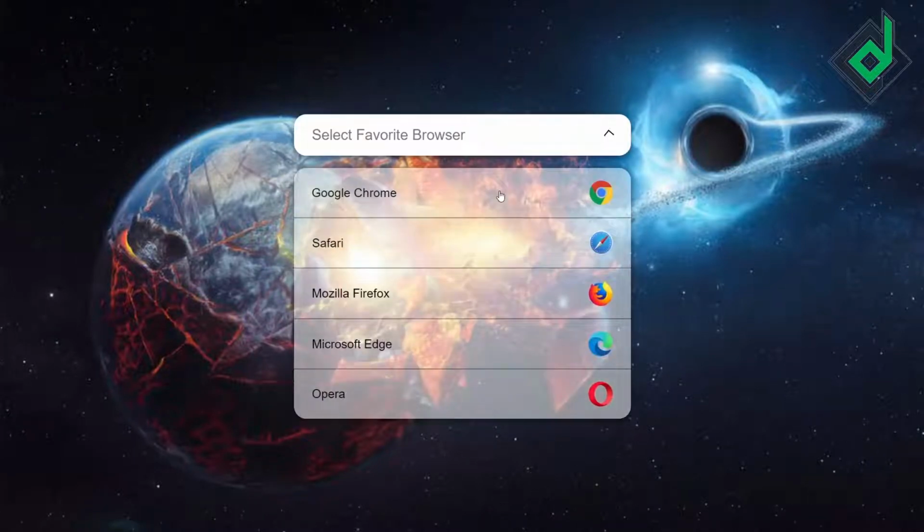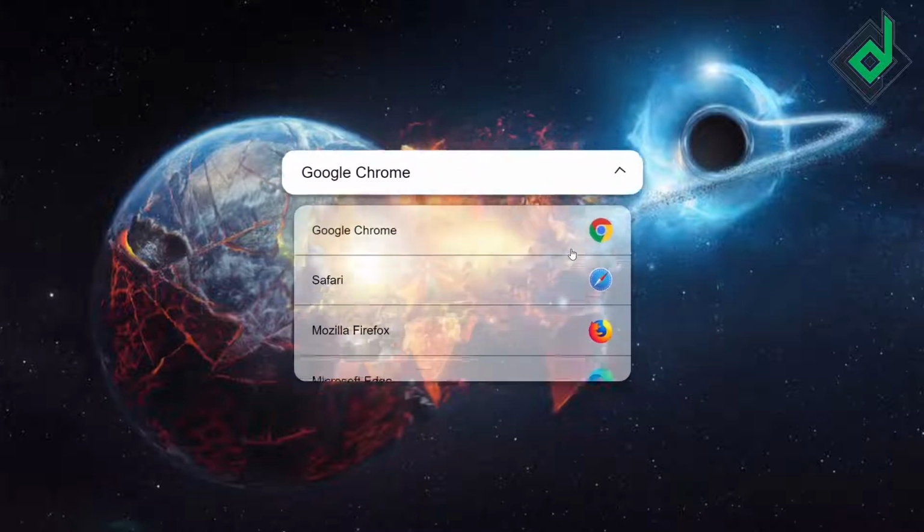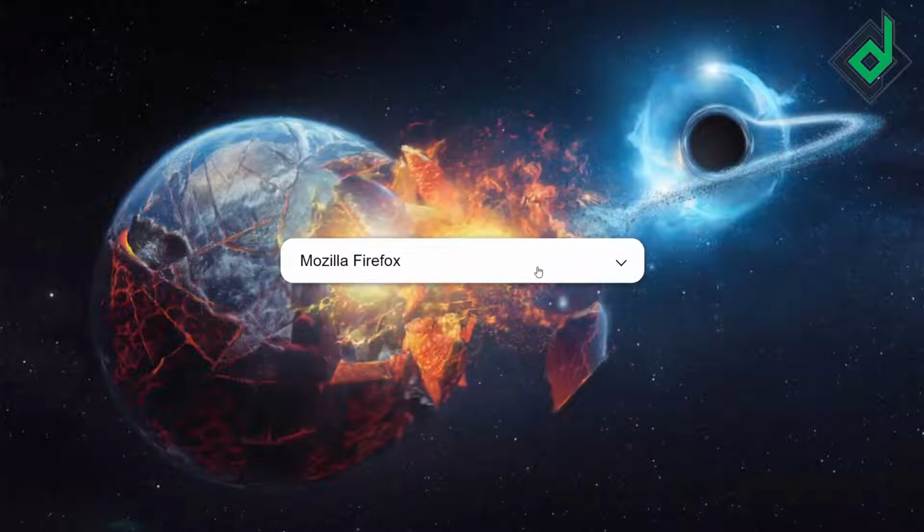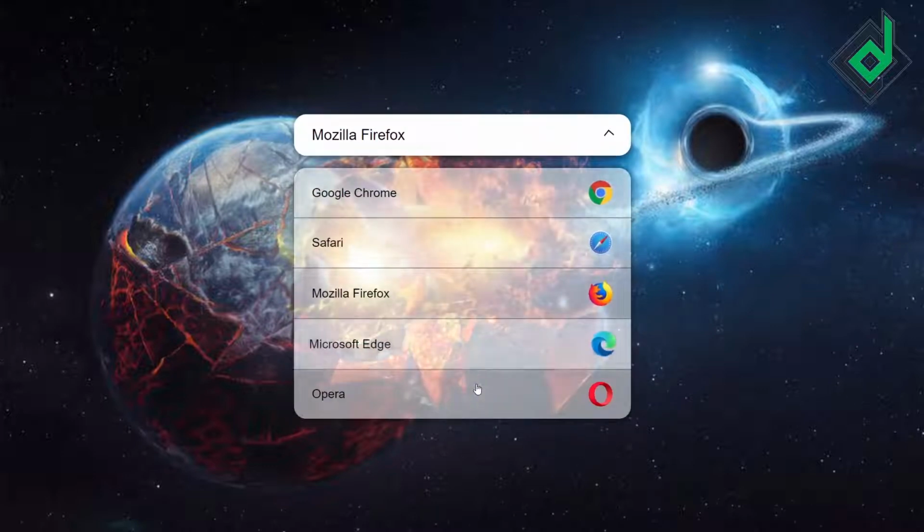In this video I am going to show you how I can create this custom select box, or you can say this custom select menu. Without further ado, let's start.